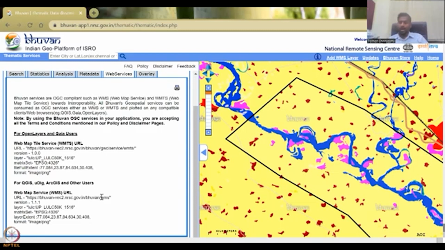We are going to use much higher resolution data, so that is why we are not going to go through the QGIS exercise for this. But there is an important overlay. So let's go to the overlay.